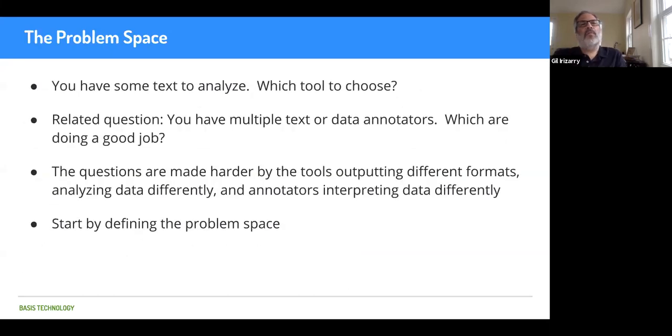So what is the problem? You've got some text you want to analyze. How do you pick a tool for analyzing the text? Or if a tool is given to you, how do you know how well the tool is doing? And there's a related question. So I've got annotators who are annotating text. How do I know if they're doing a good job? And you'll see here that in many ways these questions are interrelated, and the way that we assess the answer to one affects the way we assess the answer to another.